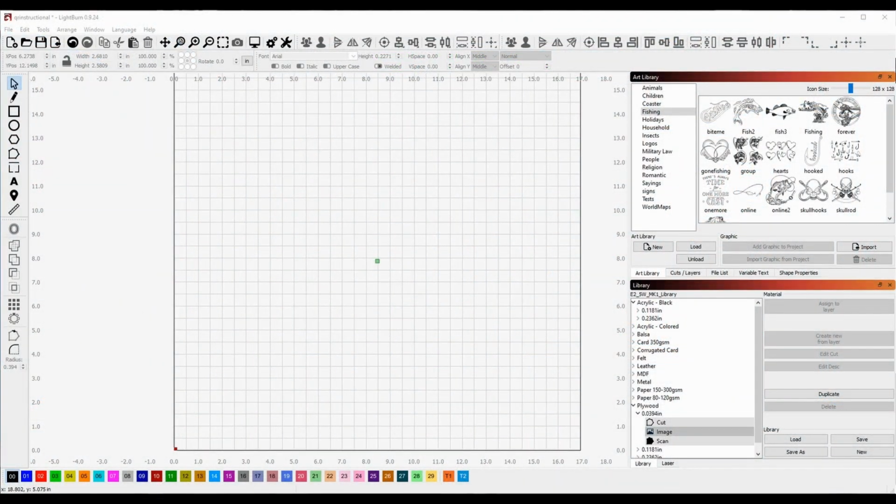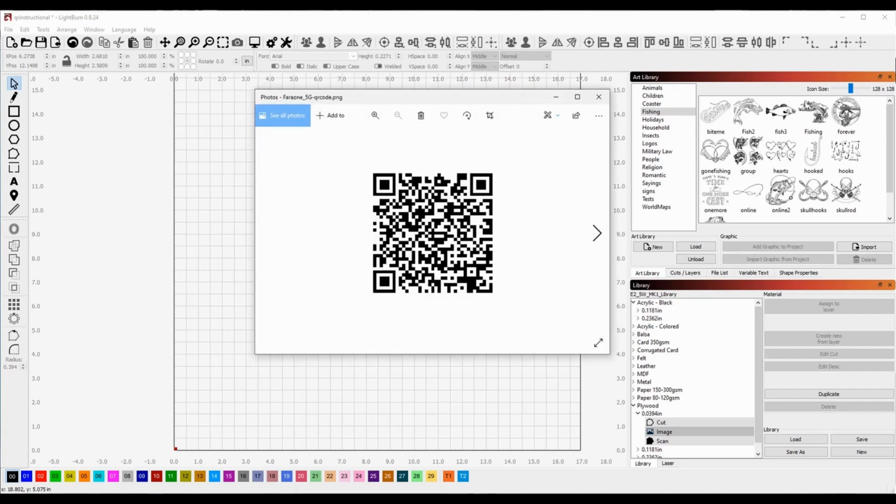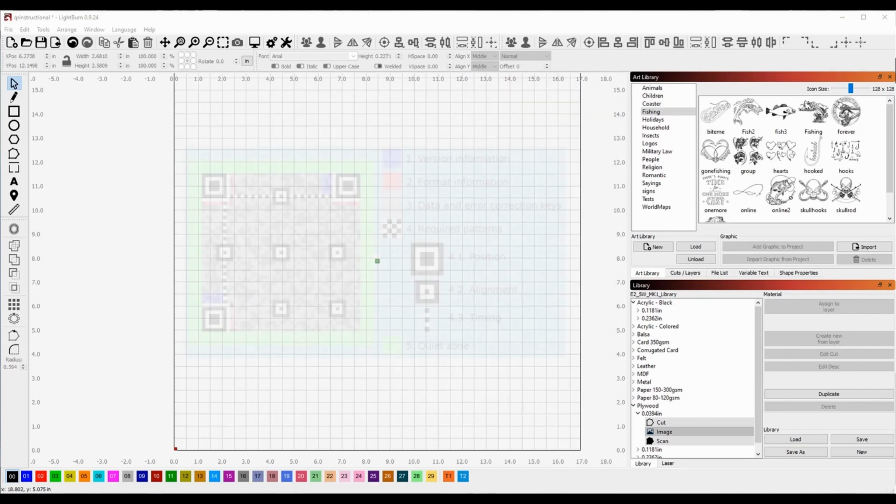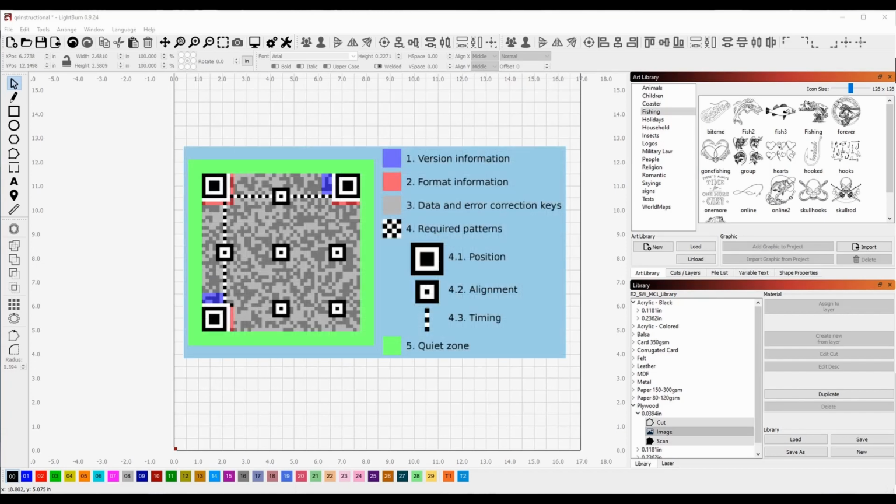Let me give you a little background before we start in LightBurn, and talk a little bit about QR codes for those people that are familiar with it. A QR code is something you see every day. That's an example of one right there. It's something that the camera on your telephone can read. It's very similar to a barcode in that it stores information digitally based on the layout of the dots.